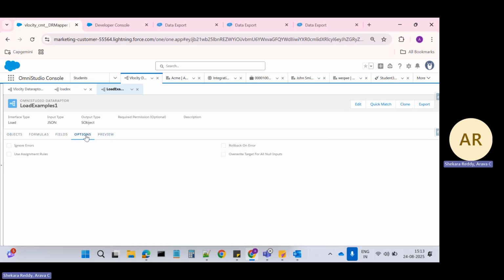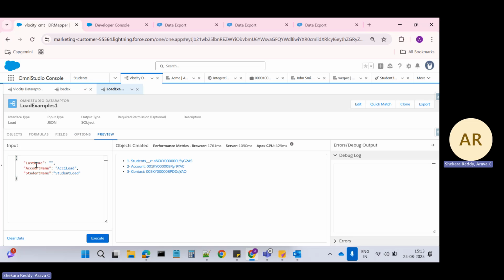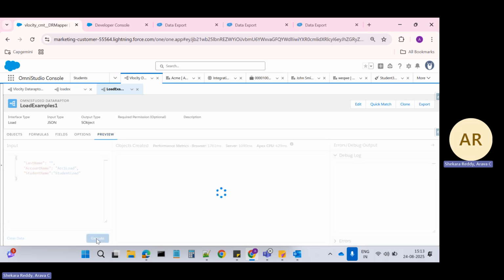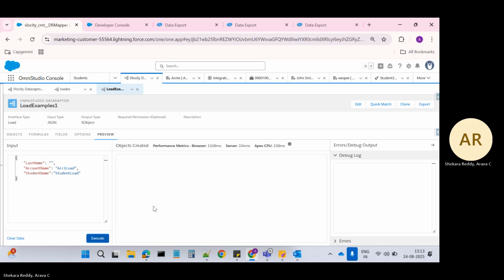So go to preview. Now I didn't supply last name for contact. Let's execute. See here, nothing got created. If we go to errors, required fields missing in the last name contact.